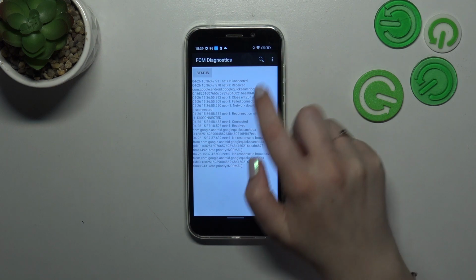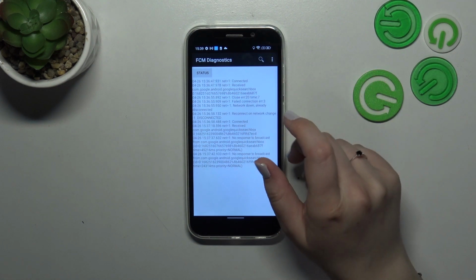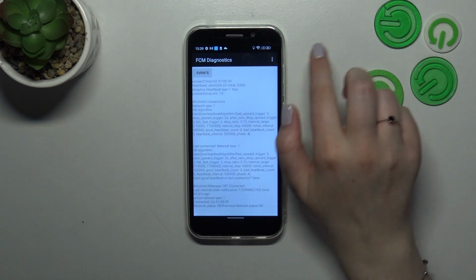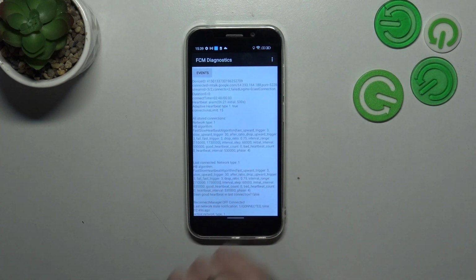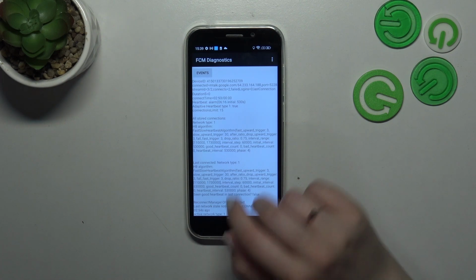After tapping on the three dots icon, we can show advanced view. Just tap on it and tap on the status again. And as you can see here, we've got more info. So for example, we can check the last beat, heartbeat, last ping, or HB algorithm.